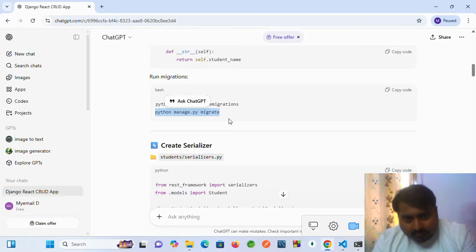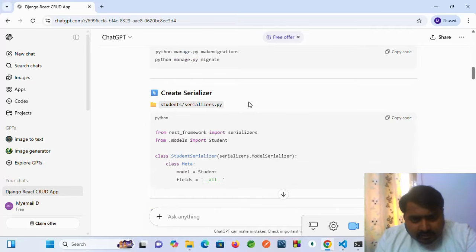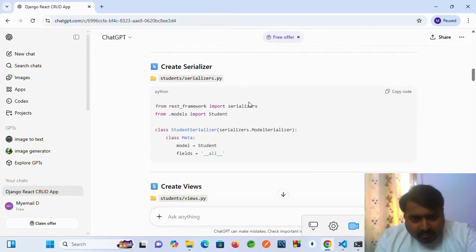And what it is saying, we will see. What next? Okay, it is saying create a serializer. That's it. And a view.